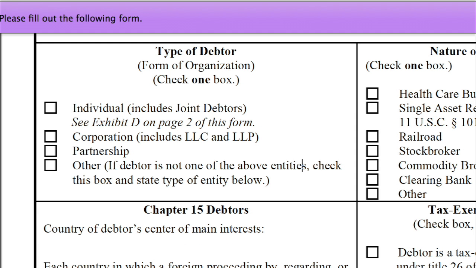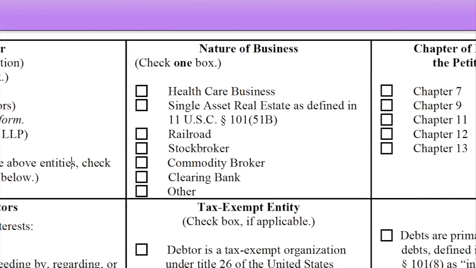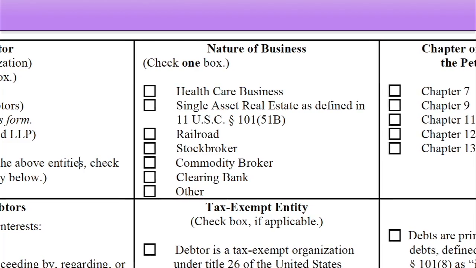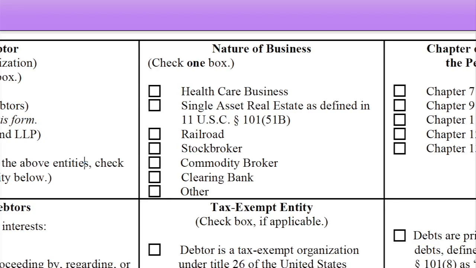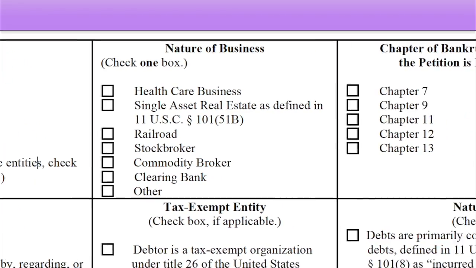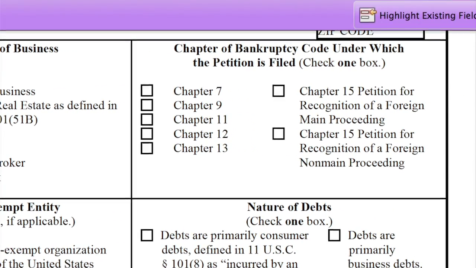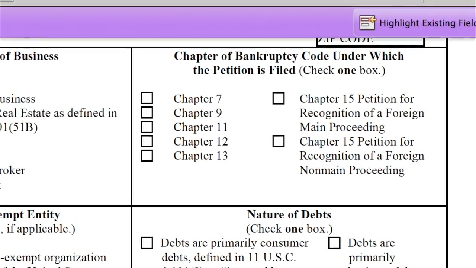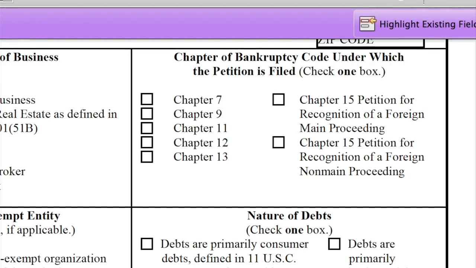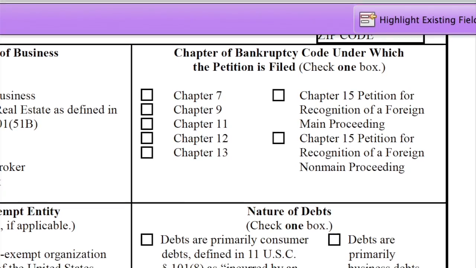Then we want to go down to the next box. This is where you list the type of debtor this is. For your cases, this will be an individual, but if it was a corporation or partnership, you would check those boxes. This isn't a business, so there's nothing to check in the other box, but if it was, it'd be one of the natures of business if it applies to you. And then you pick what chapter you're filing, whether it's 7, 9, 11, 12, 13, 15. We don't do that. Tax exempt, you won't worry about that.